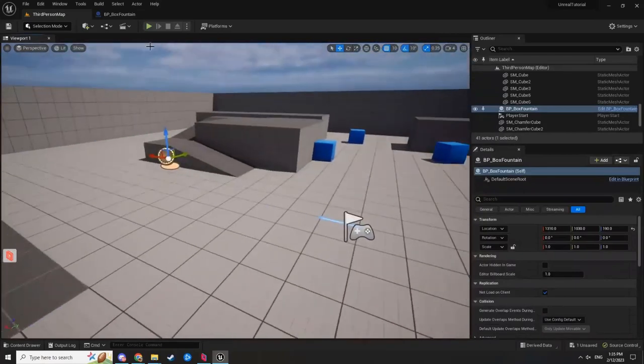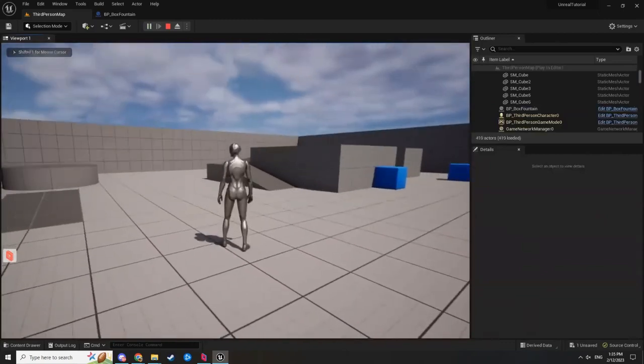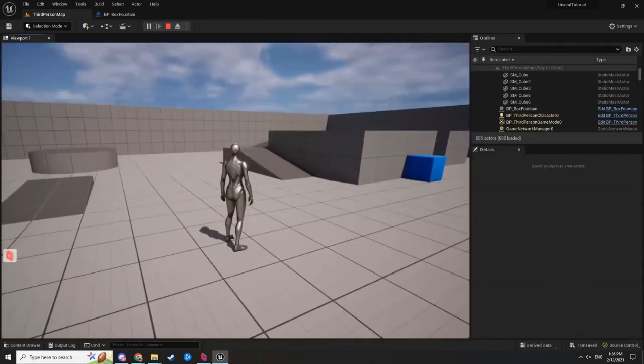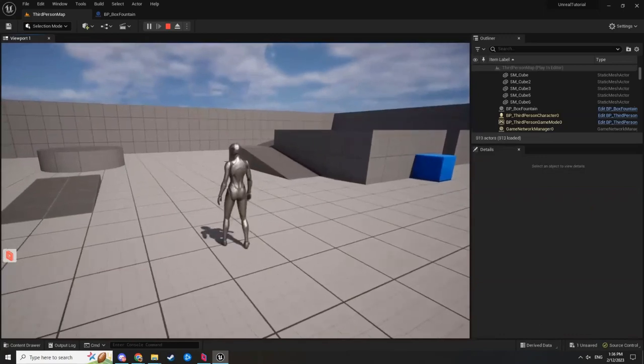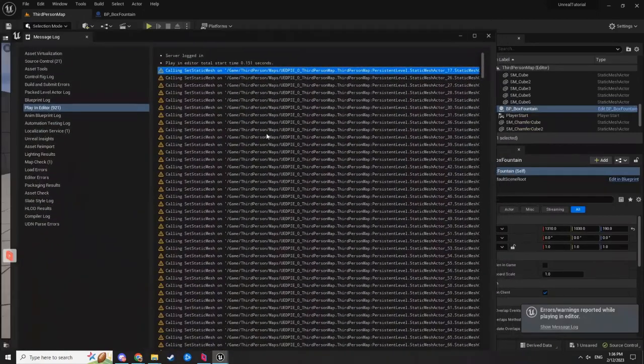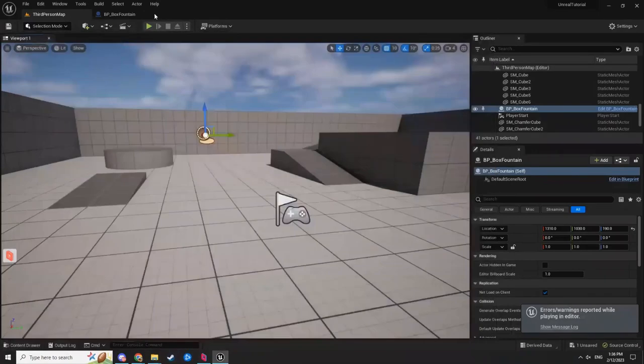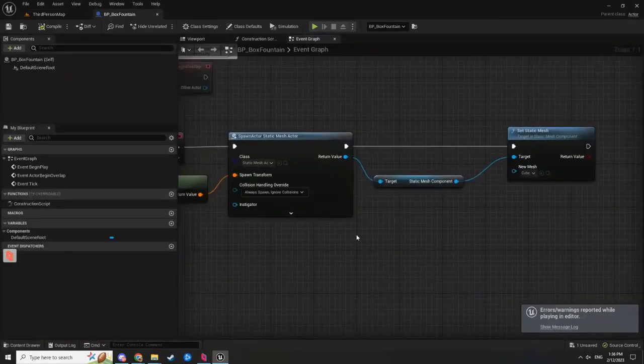If I hit play, it's going to put me into a third-person character, but that's okay. So let's see what happens if we run this, which we can do with this green arrow. Nothing happens. The mobility of the box is static, so it can't move. You can read errors to see what happens. But mobility is static. That's crazy.